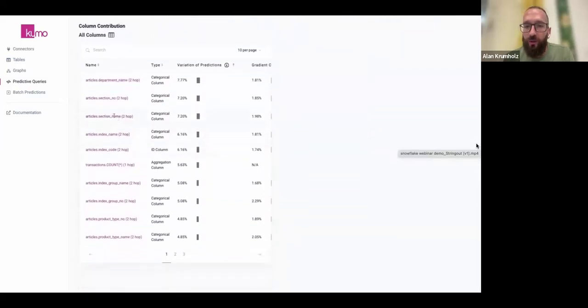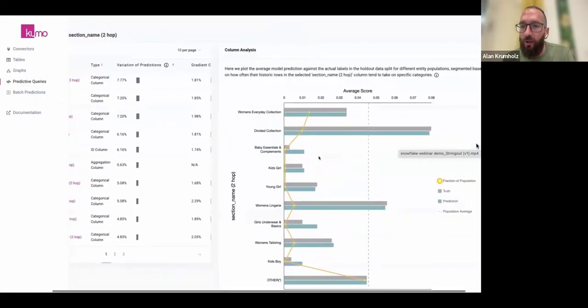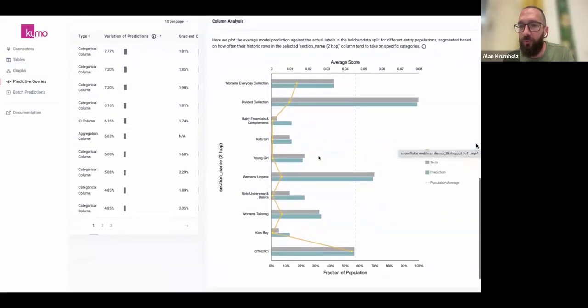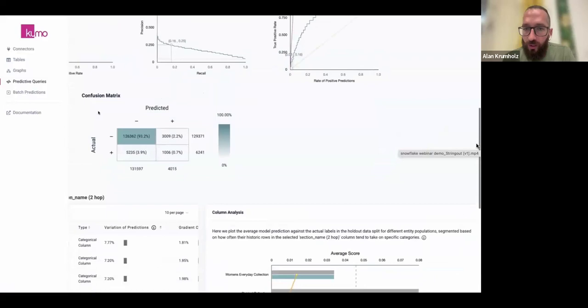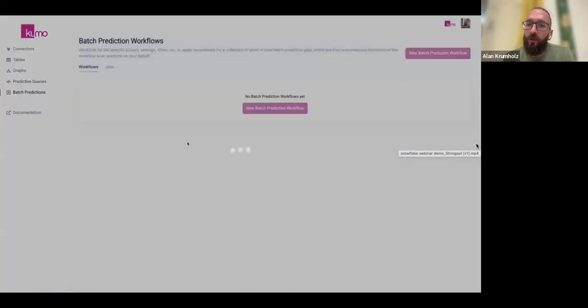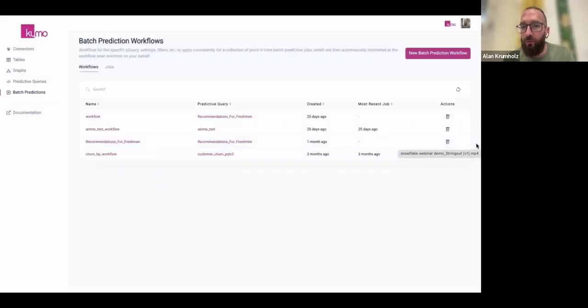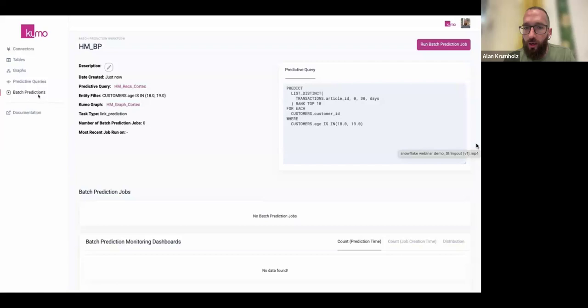You can also see the column contribution for the model. So for example, for this column in this table, we can see a partial dependence plot and see which department was more predictive for these kinds of users. And once you have a model that you like, we can run batch predictions. To run batch predictions, I just create a new batch prediction job, and I tell it I want to use this trained model that uses the PQuery.